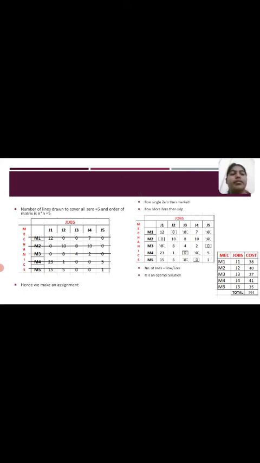Mechanics M1, M2, M3, M4, M5. Jobs J1, J2, J3, J4, J5. Cost 38, 40, 37, 41, 35.